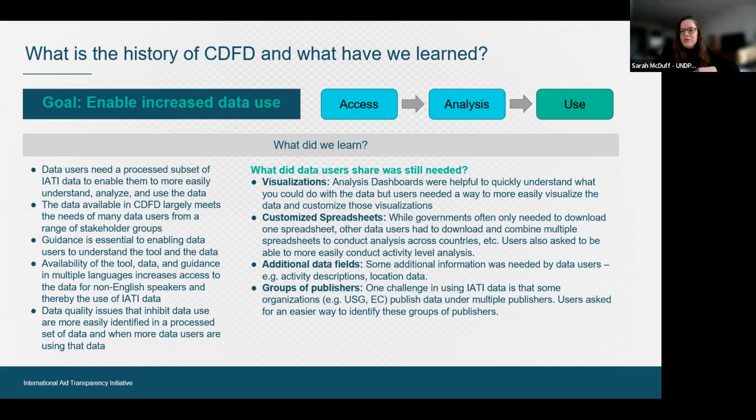Of course, additional data fields are always of interest. And a couple of these we've been able to address with the changes. We're still working on the location data, but we have added activity descriptions, which are of less interest to government data users, but certainly of interest to a lot of other data user groups. And then groups of publishers.